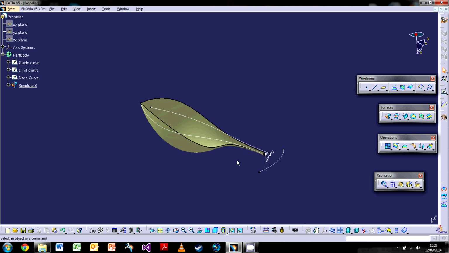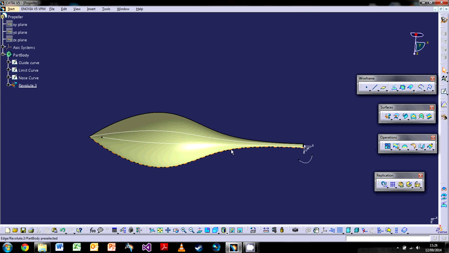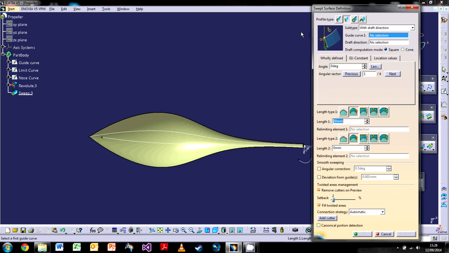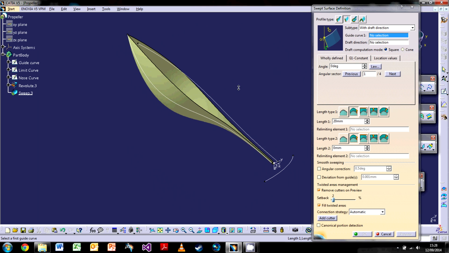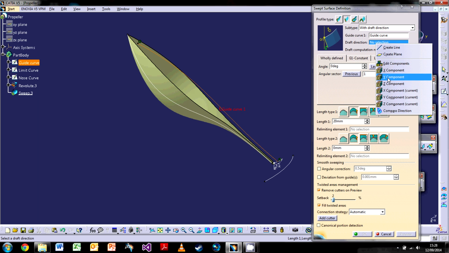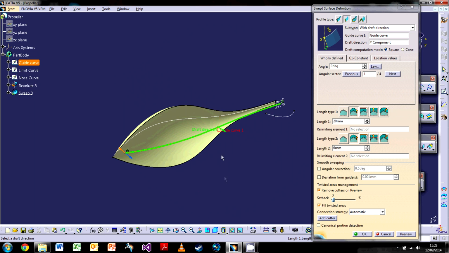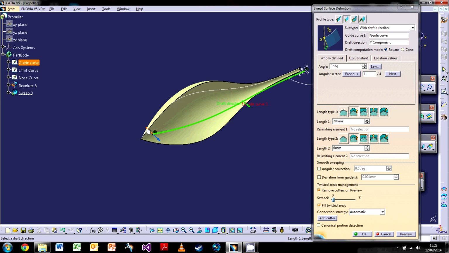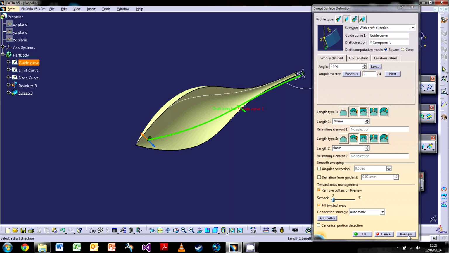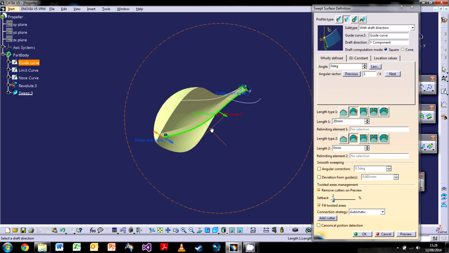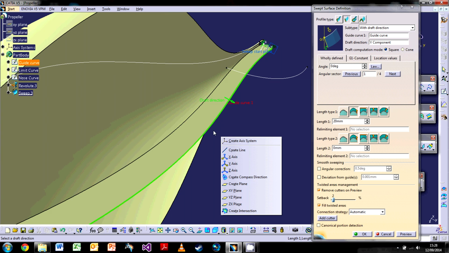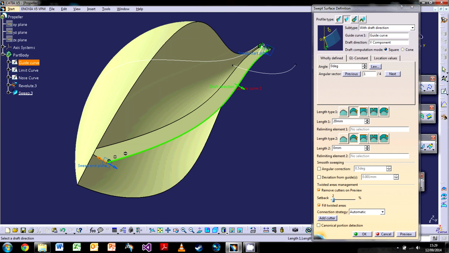So we've got this sort of weird surface, and then I'm going to go to sweep, and I'm going to use the profile type line and subtype with a draft direction. So I'm going to choose my guide curve as guide curve 1. My draft direction is going to be the y-axis, so we're pushing it out like that. The y component, and you can see it's brought up this. You can choose which way you want to project it using the arrows. And if you press preview at this point, you can see what's happening. You're pulling out this curve here in a direction.